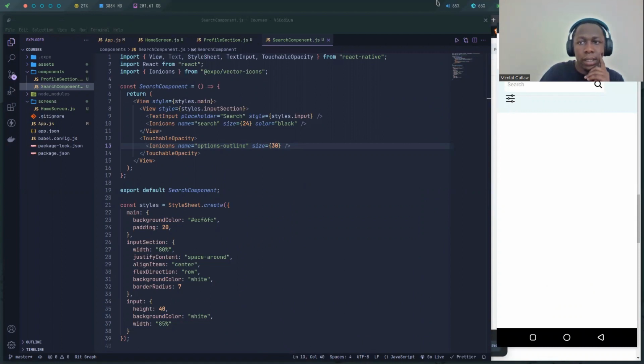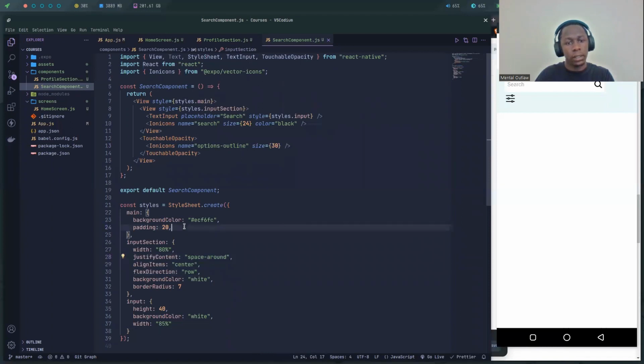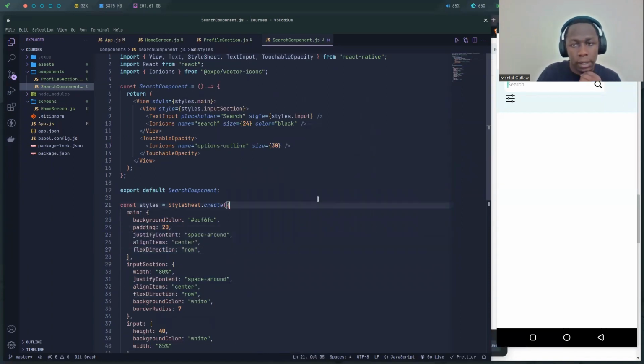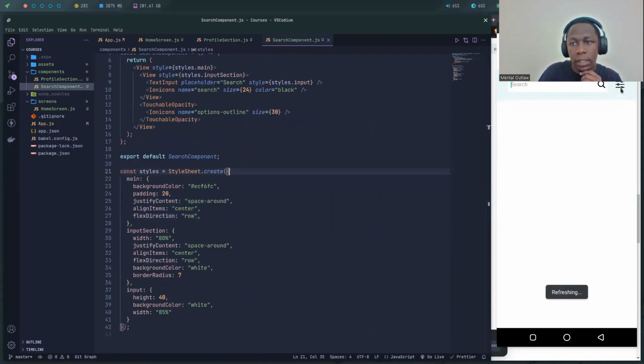Yeah, that's nice. So again, they need to be in a row. That's the input section and the icon we just created. So that means for the parent div, which is the main div, you also need to do the same. So I'll just copy that. And that's nice. You are getting them separated and displayed in a row. Now we can start styling.